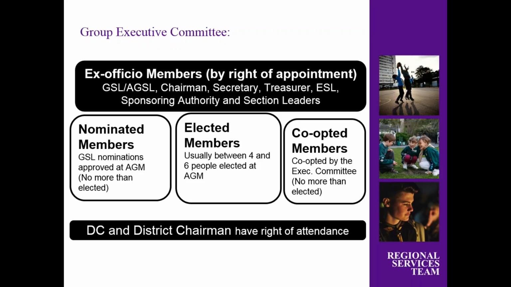Your district commissioner and district chairman have right of attendance at group exec committees, and they should get minutes of your meetings, and they should get the agendas and notification of the next meeting. Not many district commissioners and district chairmen attend on a regular basis unless there's an issue or you need them to attend, because if you've got a number of groups in the district, there's not enough time for the DC and the district chairman to get round to every group executive all the time. So that's the makeup of a group executive committee.